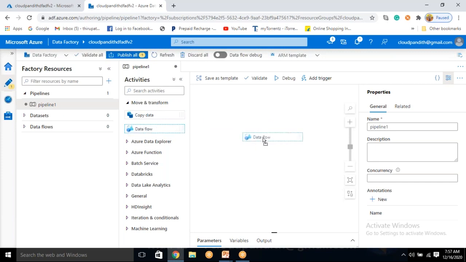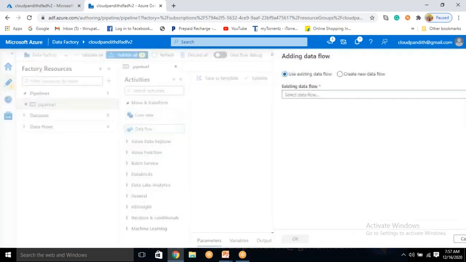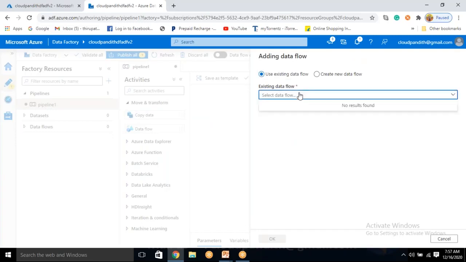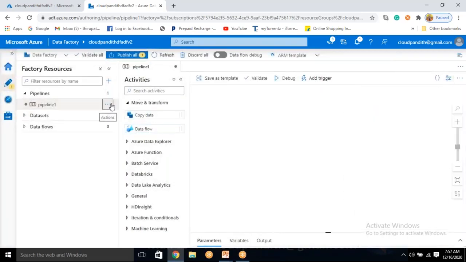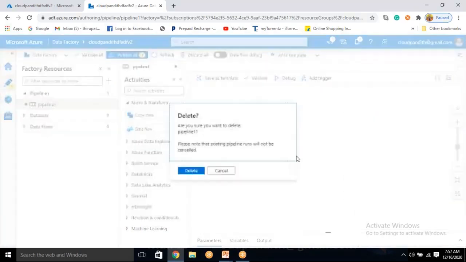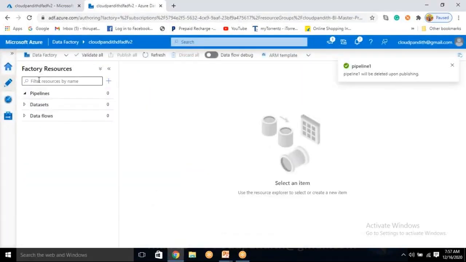You can see this is the data flow activity you are going to use, and you are going to select which data flow. If you have any data flow, you are going to select it. But as of now, I don't have anything, so you are not going to select. Okay, fine. Delete it. I'll come back.